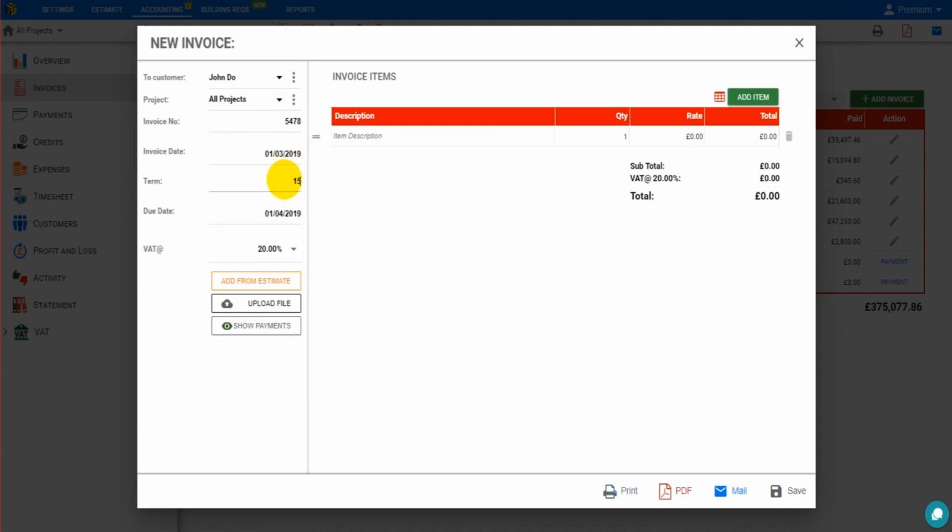This is payment day terms. You'll see if I enter 15 days, then the due date is created automatically. Select the VAT amount. Enter the invoice description, the quantity, and price per quantity. You'll see that the invoice total is calculated automatically, so is the VAT and the gross amount.